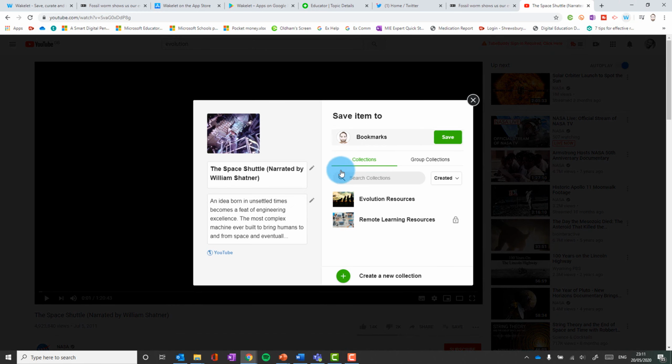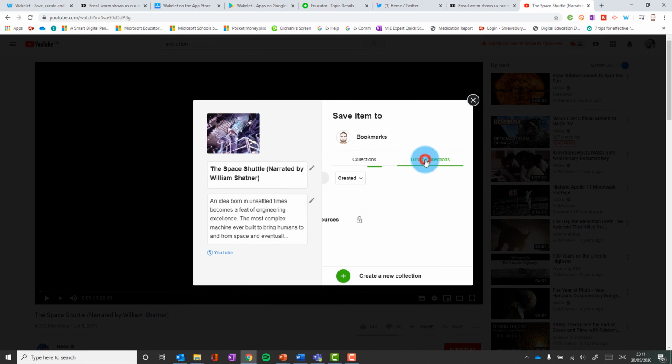What I've got to do is click that little W button. And here we go, I'm straight into Wakelet. I could add it straight into a collection here if I wanted to, or I could add it to one that I'm collaborating on with other people, or I could just say, actually, I'll just stick this in my bookmarks for now, and I can add it to a collection later.